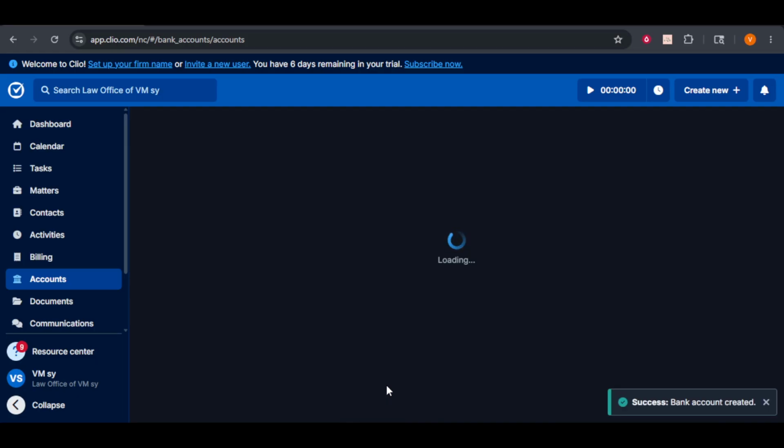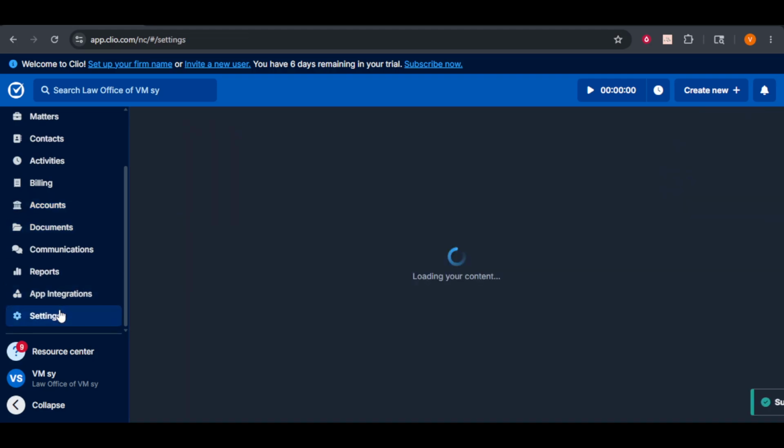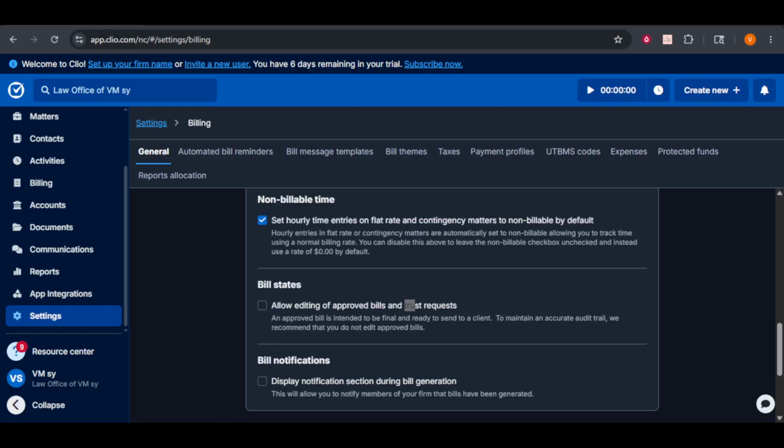Next, we need to ensure that your trust account is linked properly within the system. To do this, navigate to the Settings section and look for the Billing options. Under Billing, you'll find Trust Accounting. This is where you can link your newly created trust account. By linking it here, you're enabling Clio Manage to track your trust funds accurately and allow for seamless transactions when dealing with client matters.